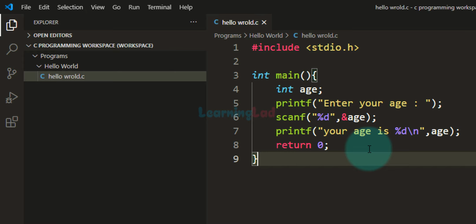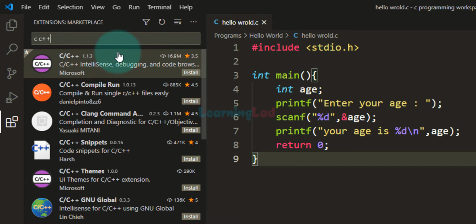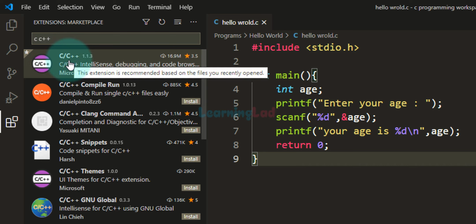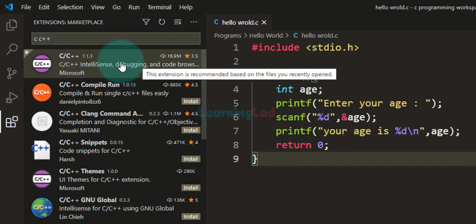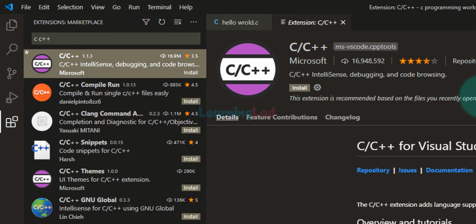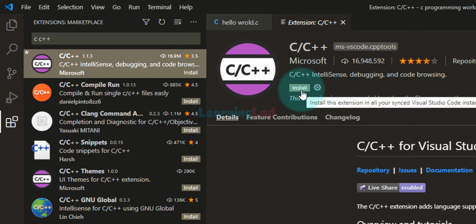Before continuing, we will install an extension. Here we will click on the extensions icon, and it will display installed and popular extensions. Here we will search for C, C++, and the first extension that we see is called C/C++, developed by Microsoft. It provides C, C++ IntelliSense, debugging and code browsing features. So I'm going to click on this install button.